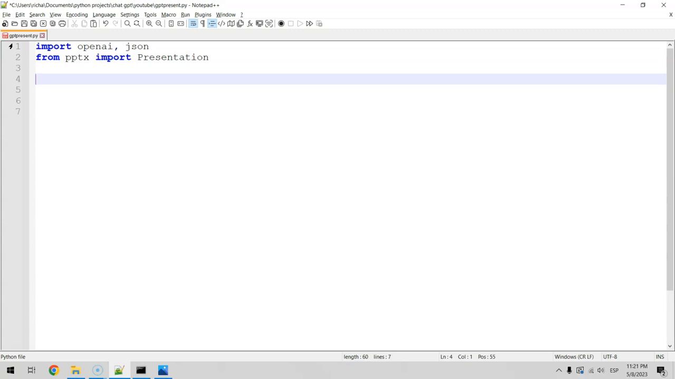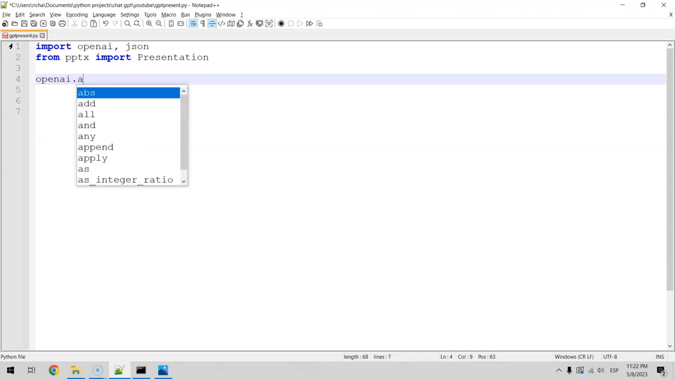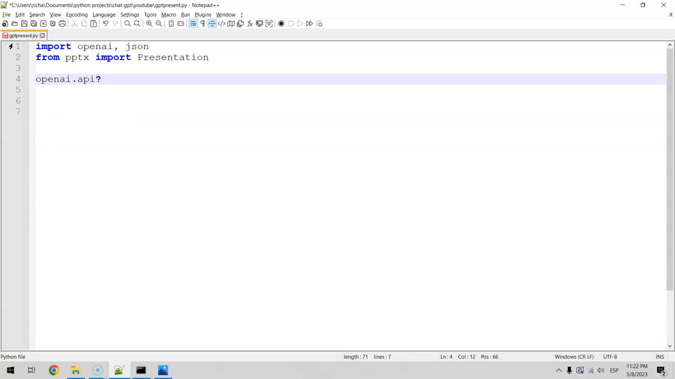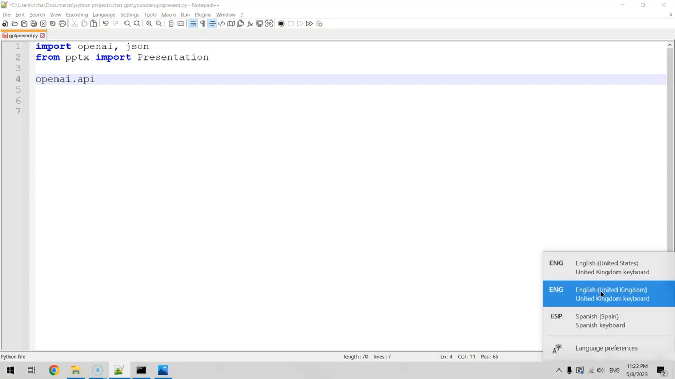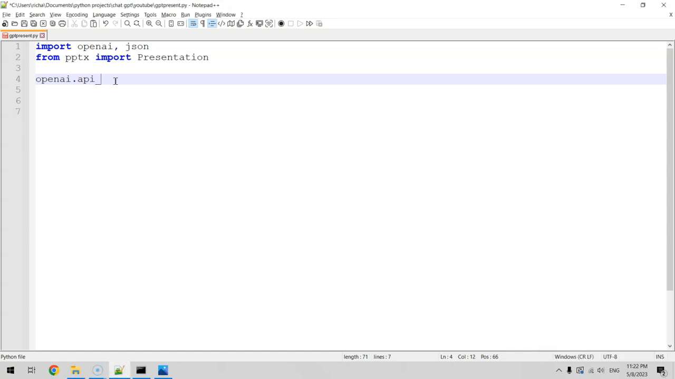And then what we also need to do is put your OpenAI API key in. So openai.api_key, there we go. Oh, I've just changed my language to Spanish, that's why that's not working. Let's try again. That's much better. API key. There we go. And yours will be a very long API key, something like that.